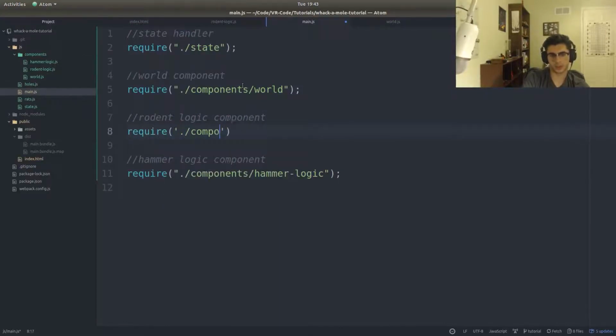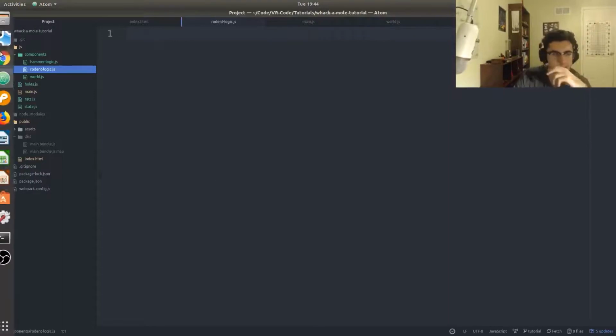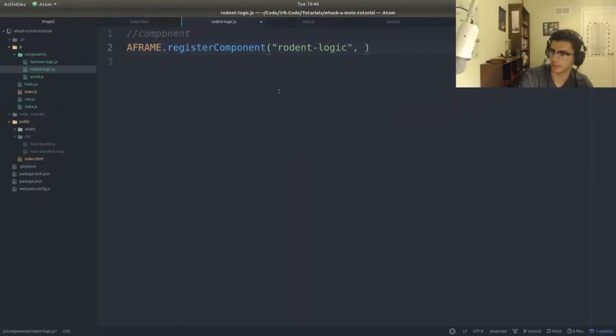And so what the rodent logic allows us to do is basically see if the rodent has been clicked on. If it has, then the rodent is going to die, sadly, amongst some other things, obviously, but that's the key thing. So we're going to take that, register the component, take the rodent logic, name it rodent logic, have its init function, and I'm just going to have a tick function.